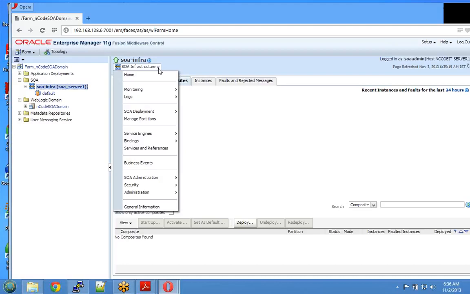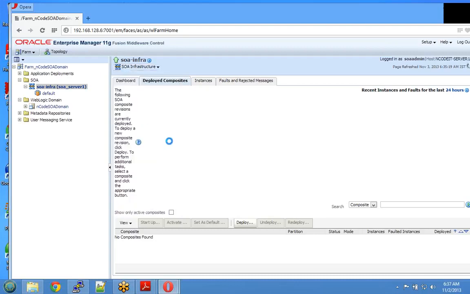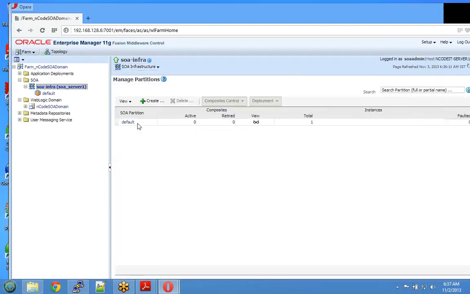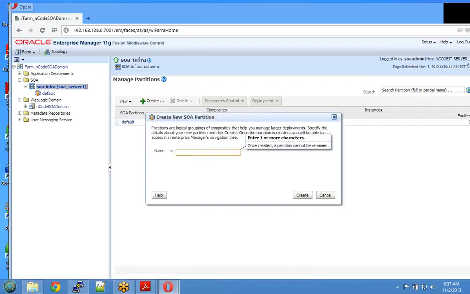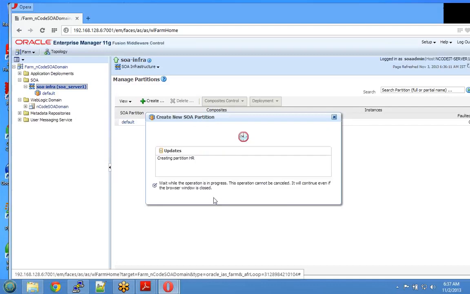Now if I have to create a partition, I have to go here, manage partitions. You can right-click also, do whatever you are comfortable with, but in our class I'm going to follow this process: click on it and use the drop down. So manage partitions, click on it. You can create any number of partitions here. The one you already have is the default partition. You can create, let's say, an HR partition. Create it.